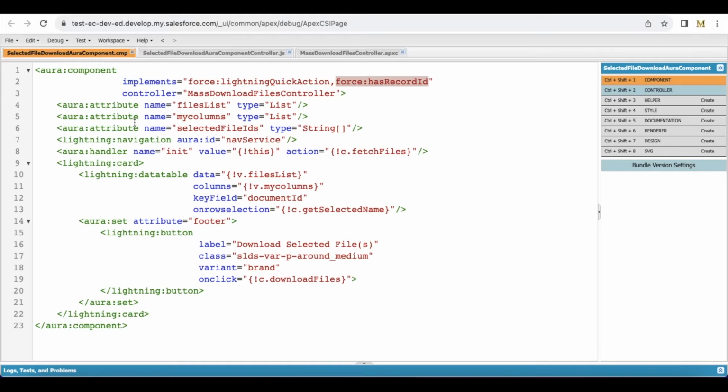Next I'm having an attribute of type list, files list. It will be displaying the list of files. Columns, since I'm using data table, I'm using this attribute to store the columns. I have another attribute called selected file IDs. As the users select, I will be getting all the selected file IDs here in this variable and then I will be downloading it. Next I'm using lightning:navigation tag. We will see that in the JavaScript.